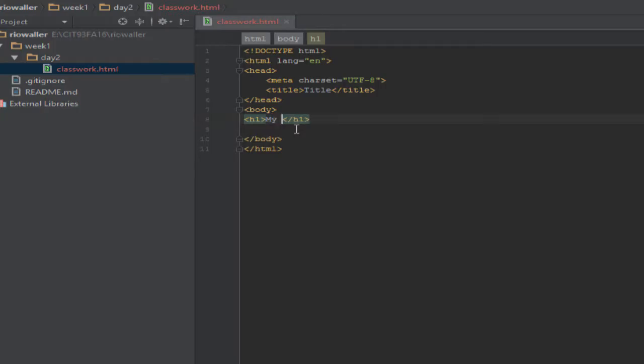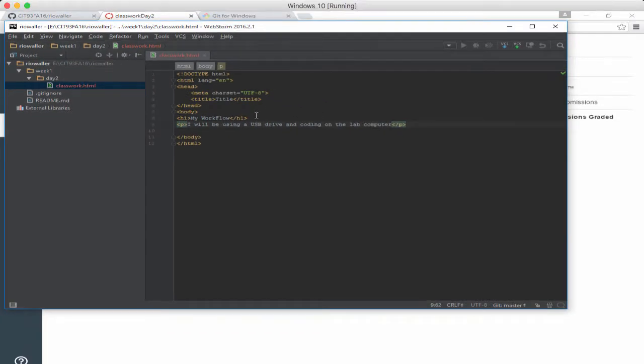So I'm going to do my workflow, and then I'll do a P. I will be using a USB drive and coding on the lab computers. The other option would be that you're coding at home, which is fine, or that you're bringing your laptop in. Whatever your workflow is, I want you to tell me that.